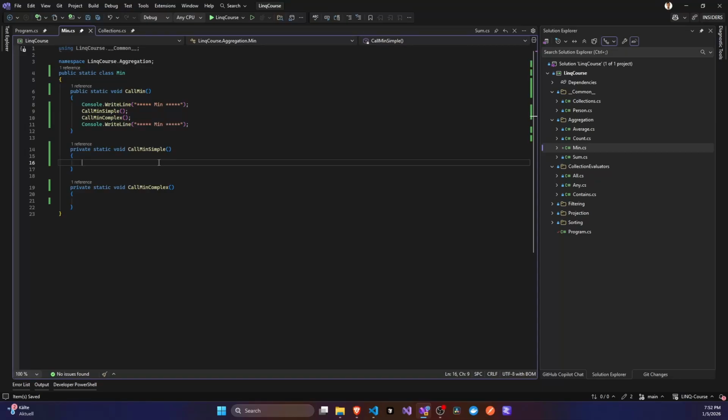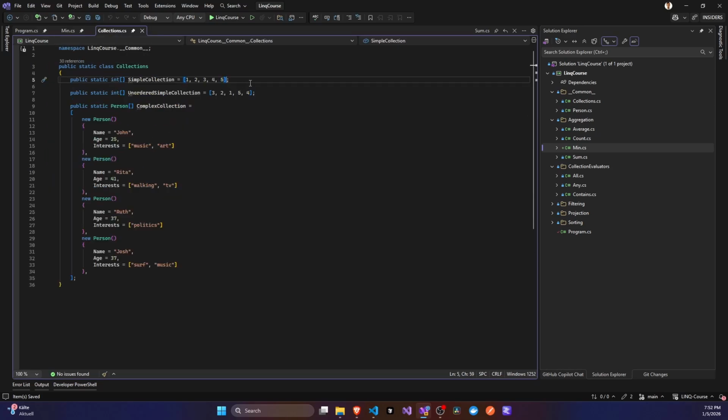In this video we are going to discuss LINQ's min method, okay? Let's start with a simple example. As we saw from the theoretical example, we did the min method in a very simple collection, okay? And we expect that the outcome and the return type in this case is 1. It will return 1 because 1 is indeed the min element in this collection.